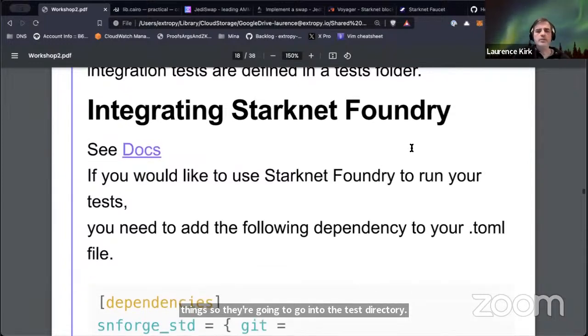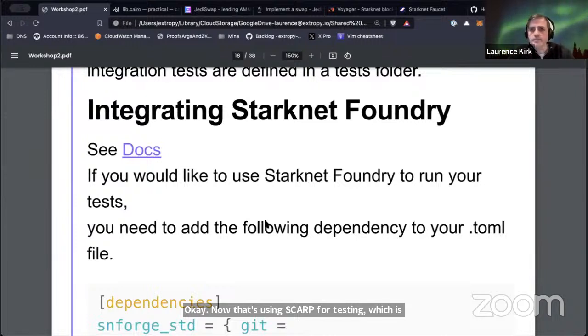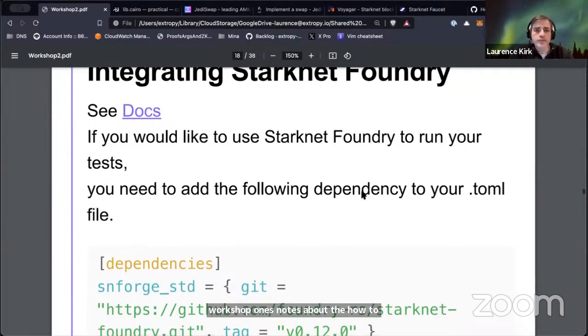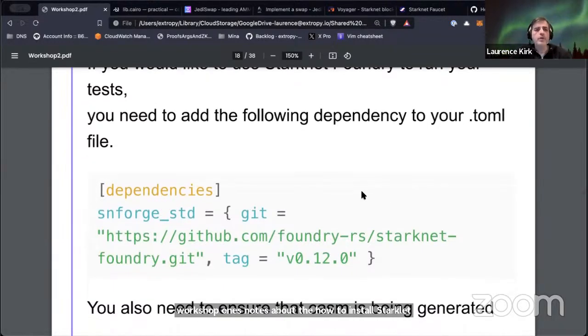Okay. Now that's using Scarb for testing, which will work perfectly well. Also, there's StarkNet Foundry. StarkNet Foundry was created to do very fast testing and to add extra functionality, I guess. I put details in workshop one's notes about how to install StarkNet Foundry. If you want to use it, there are some details here of what you need to add to your Scarb project to do that.